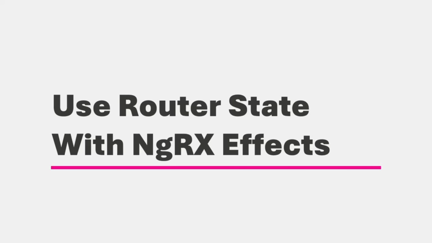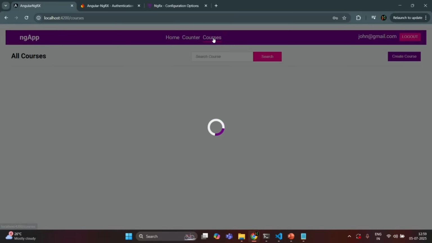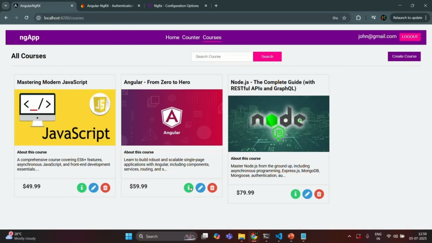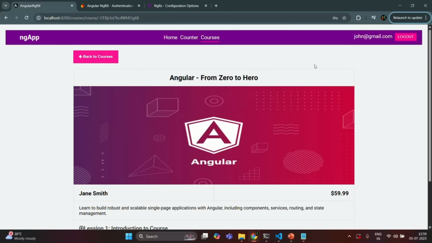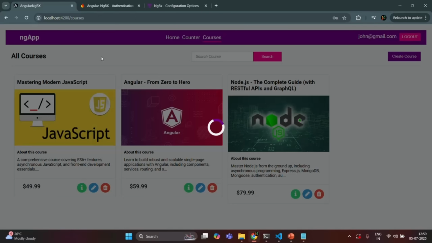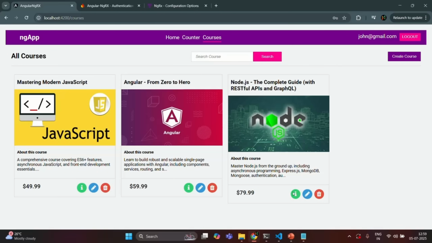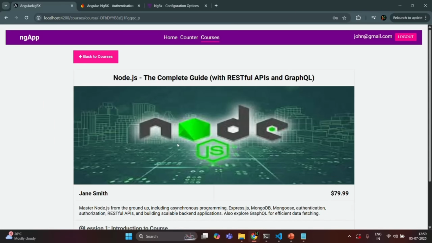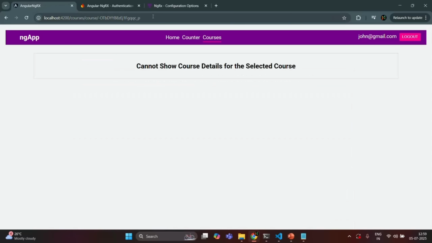Hello and welcome back. So in the last lecture, we saw one bug in our application. If I go to our application and go to the courses page and from there select the details of a course, it shows the details of that course. If I go back to the courses and select any other course, it will show the details of that course. So when we are selecting a course from the courses page, it shows the details of the course. But if I go to this URL directly to see the details of a course and press enter here, you will see that now the details of that course are not shown.